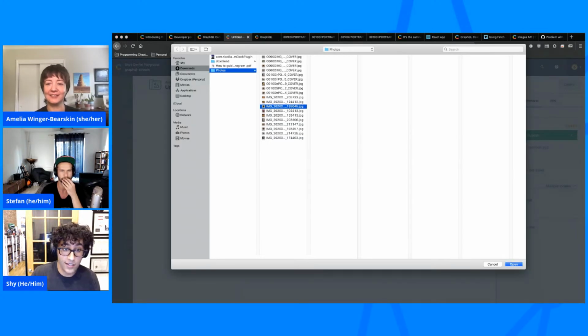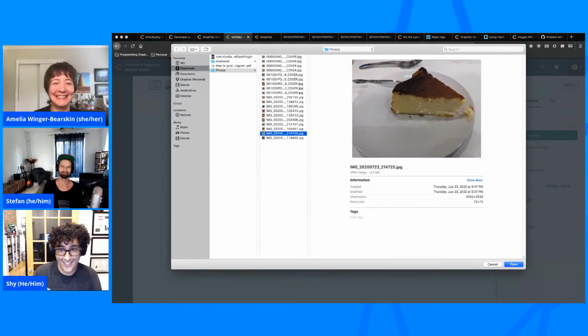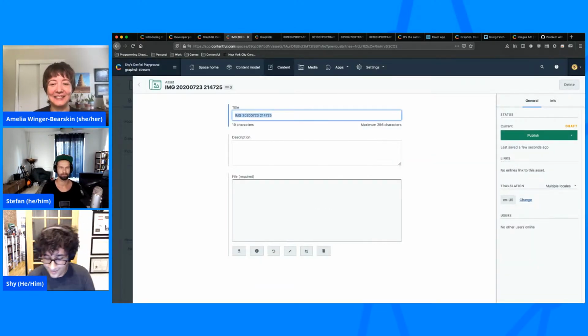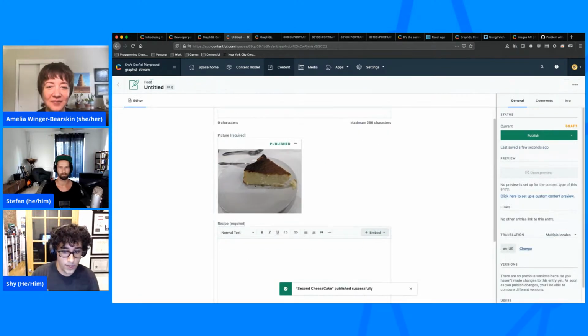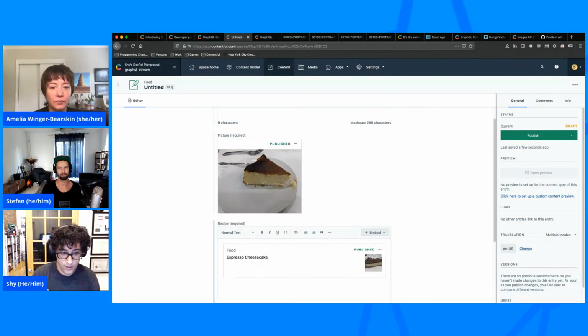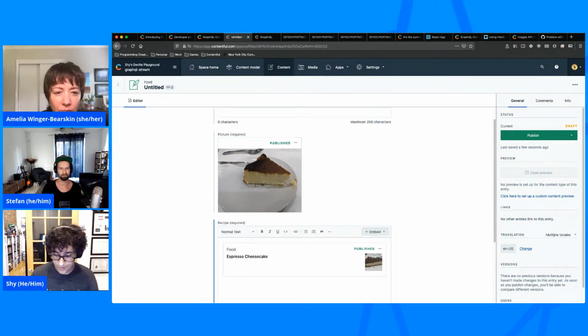Luckily, I do have a second cheesecake. Because you're such a master cook here. Great. So what you could now do here is add the other one inside of that. And let's give it just a little bit of text so that we can inspect the JSON. So yay.